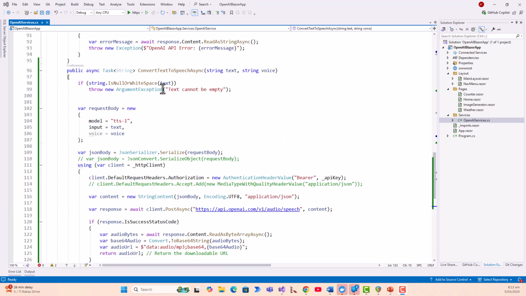and then you can see that this is the convert. This is returning a task of type string. All right. Next, we'll create a new razor component named TextToSpeech.razor.